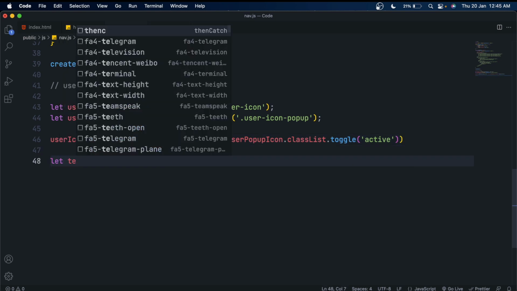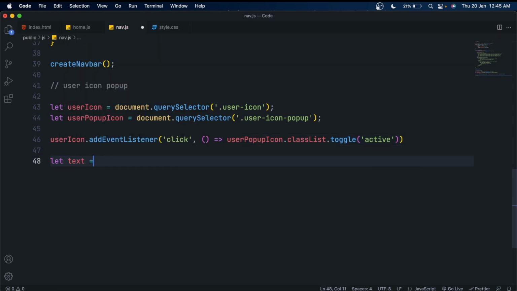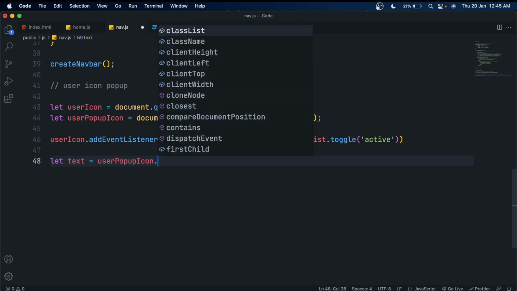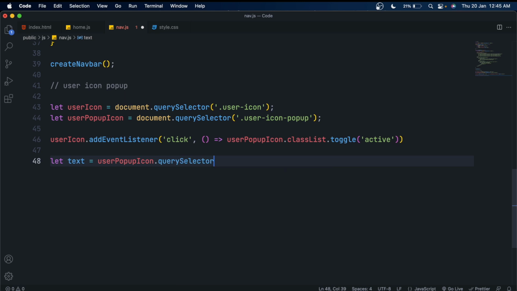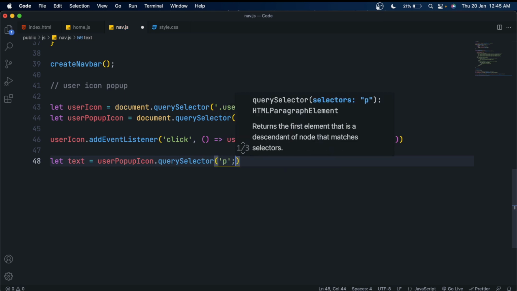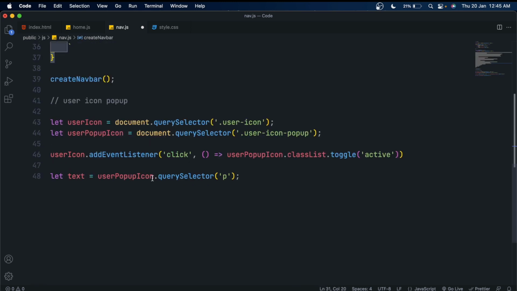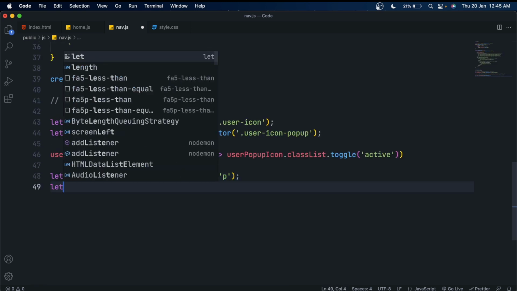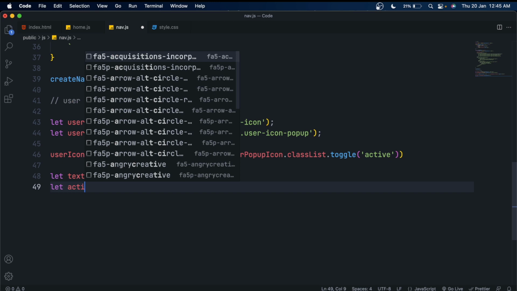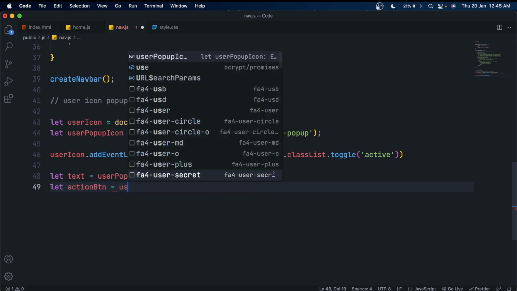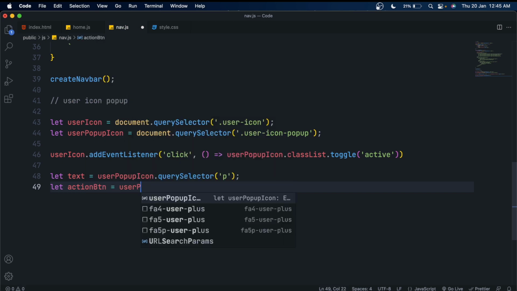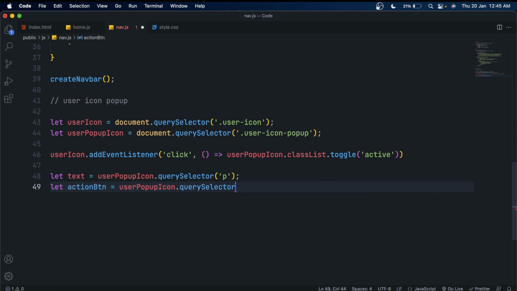Now select the text and the A element of the user pop-up icon. So instead of document.querySelector, you can directly type user pop-up icon.querySelector. So it will only search the element inside the user pop-up icon, and we have a single P element inside it, so we don't need to worry about class names and IDs here. And select the A element here also.